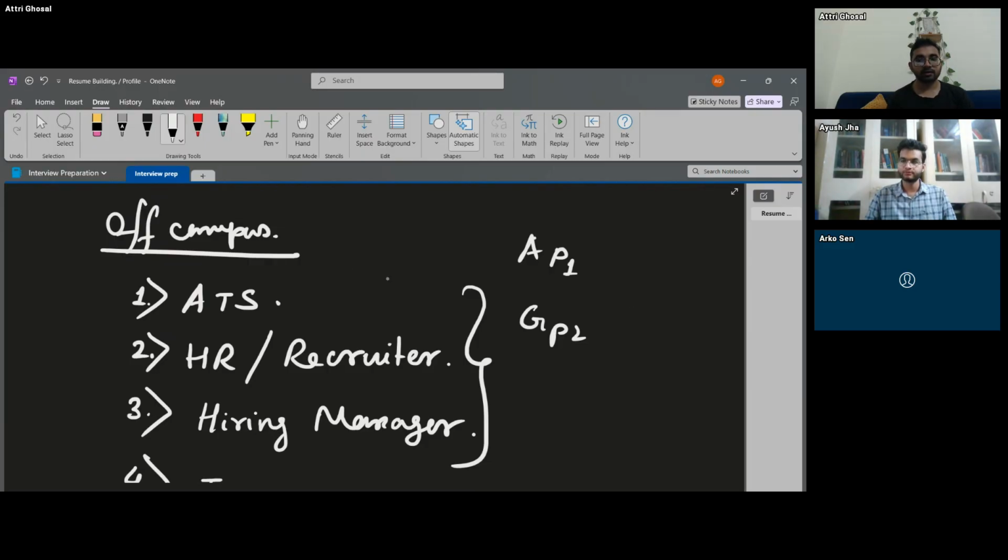Okay. Now, the next step. So once you have relevant skills and it passes through the ATS, next comes the HR recruiter. Now, what will the HR recruiter look for? The HR recruiter will try to assess your level of skills. While ATS understood that you have the relevant skills, the HR recruiter will try to understand to what extent you are proficient in those skills, right?